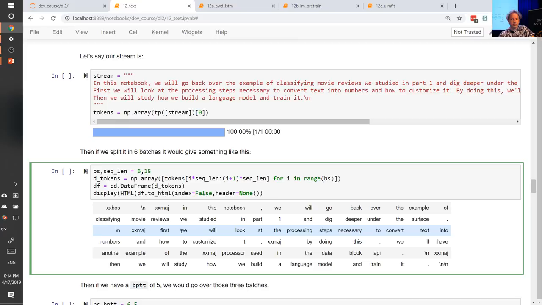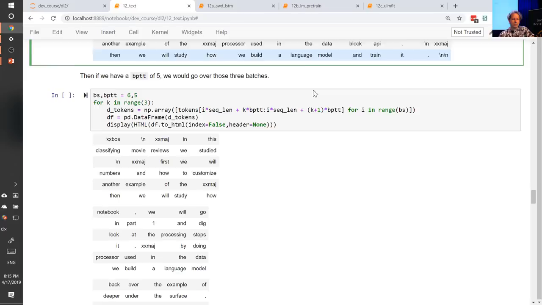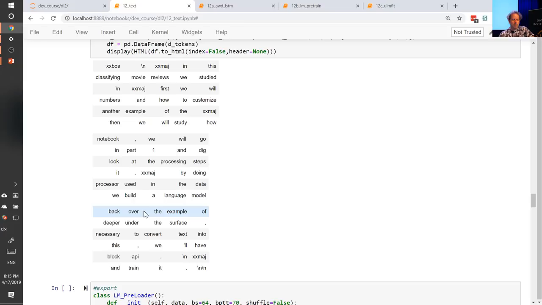And then let's say we have a BPTT of 5, so it's kind of like our backprop through time sequence length of 5. Then we can split these up into groups of 5. And so that'll create 3 of them. "In this notebook, we will go back over the example of classifying movie reviews we studied in part 1." Okay. These 3 things, then, are 3 mini-batches.